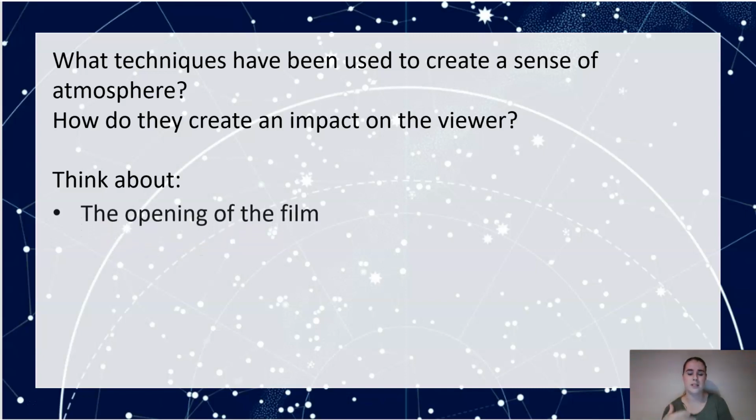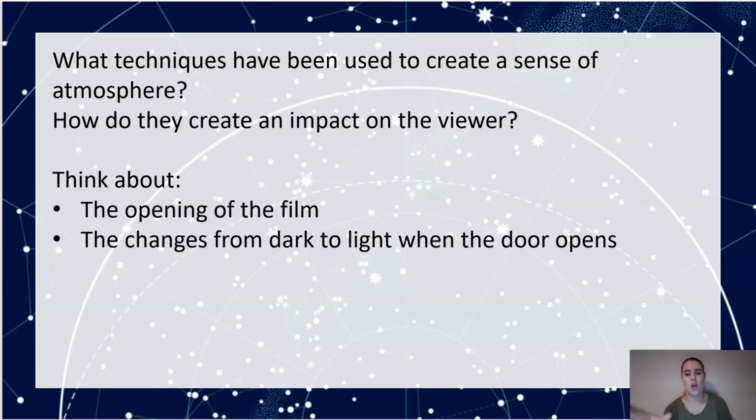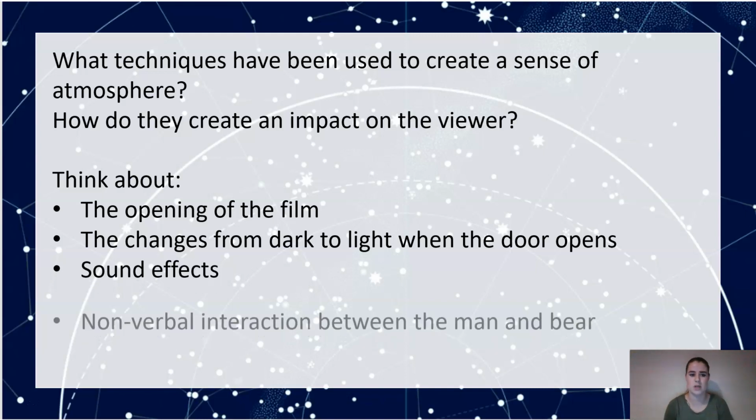So what I want you to think about is the opening to the film. Okay, and in that opening, think about how it goes from dark to light when that door opens. So think about describing what the outside world looks like, what the inside of the observatory looks like, and how that changes. Think about the sound effects of what you can hear, okay, at different points of time.